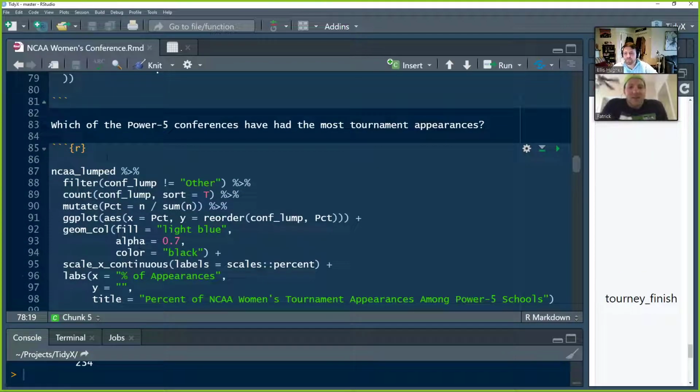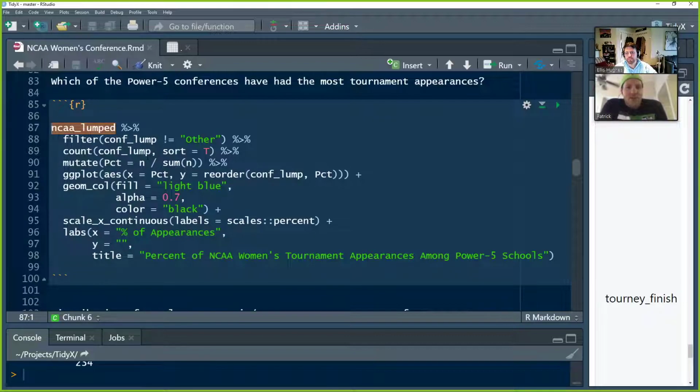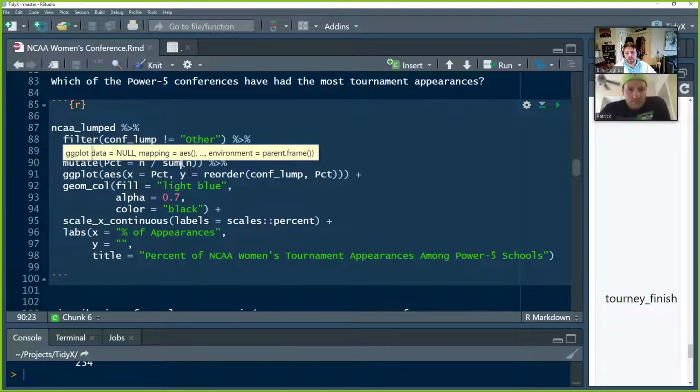Okay, so now let's look at the tournament appearances of these Power 5 conferences. What we're going to do here is take NCAA lumped using conf lump, not conference, and count the number of times that the conference exists. Calculate the percentage by dividing n by the total number of conference appearances, then throw it into ggplot where x is the percent, and y we're going to reorder the conference lump by percent to make sure it's in descending order. Geom col is going to be filled with light blue, the alpha is going to be 0.7, and the outline color is going to be black.